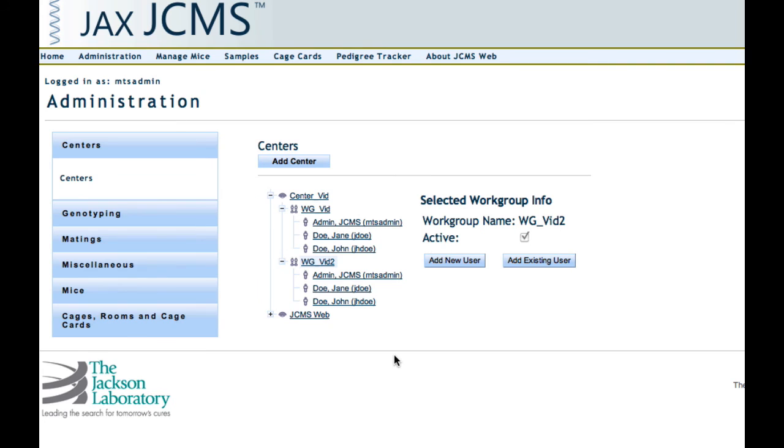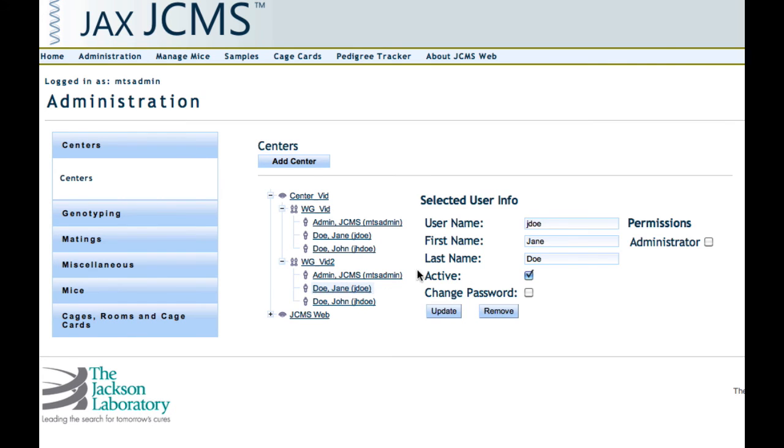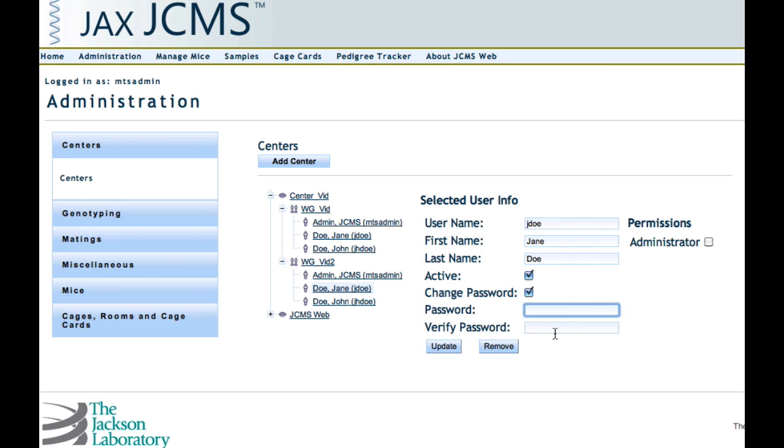To delete a user or mark them inactive, click on the username, and here in the active checkbox, you can uncheck that to make them inactive. You could also change their password by clicking this box and entering a new password and then verifying the new password and then clicking update. You can also remove the user completely from the database by clicking the remove button.